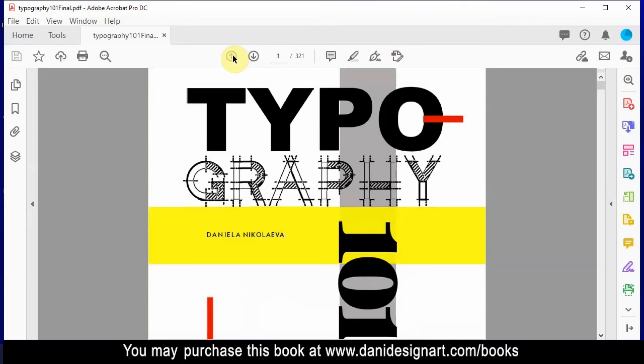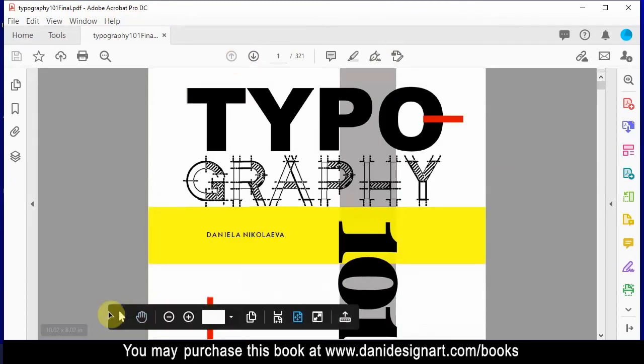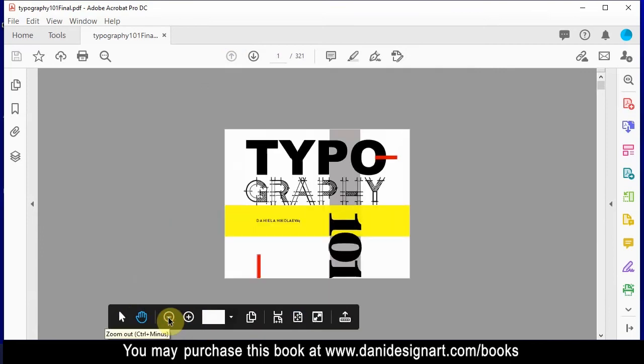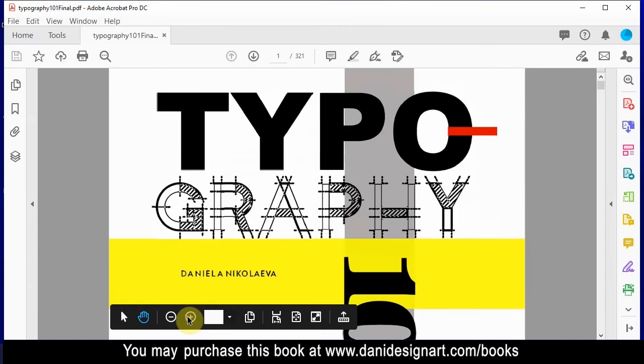Another way to navigate through your book is through the floating menu at the bottom. So the floating menu disappears if you move your mouse cursor away for a while. So here you have plus and minus signs, which allows you to zoom in or zoom out. And that will reduce the size of the page, or you can zoom in so that you can increase the size of the text.